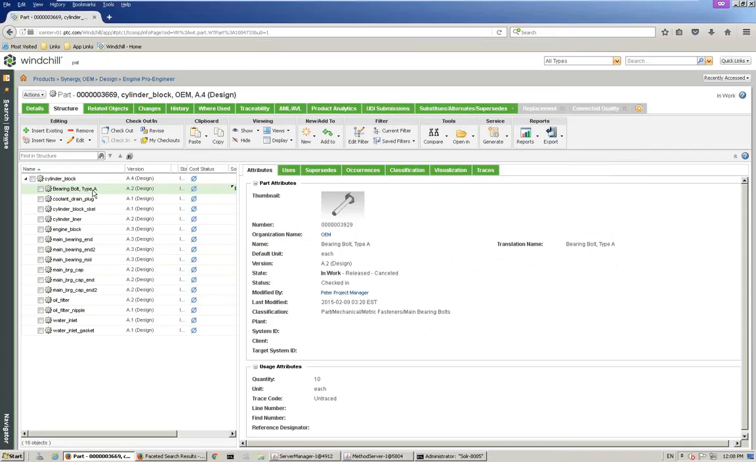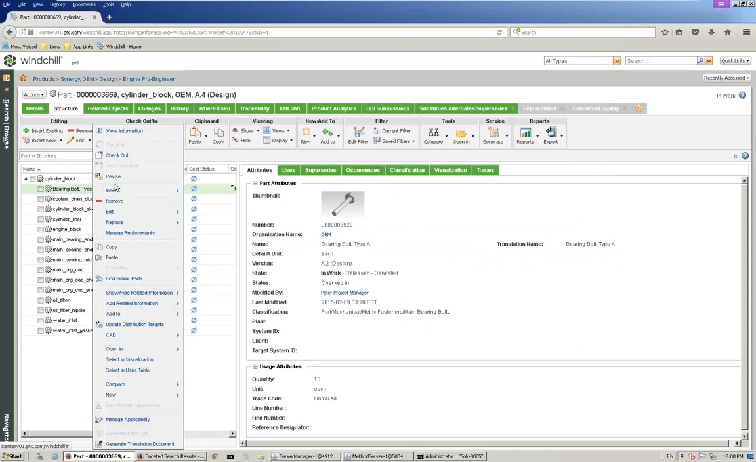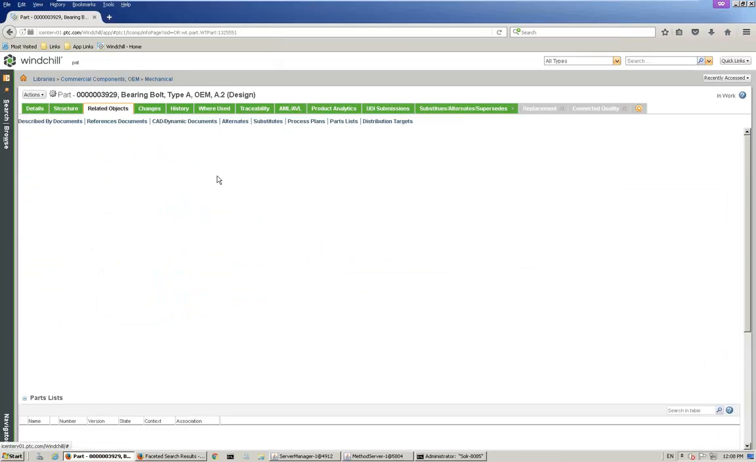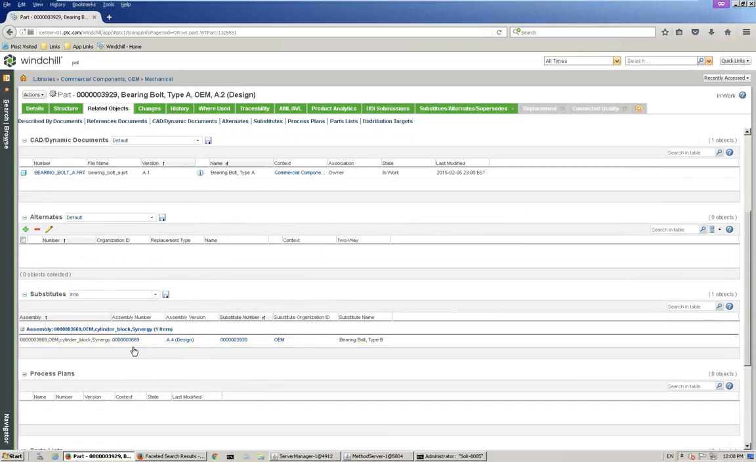So if I go back into the bolt type A and I look at related items, if I come down here at the bottom, I can see I don't have an alternate, but I do have a substitute, and it specifically tells me where that substitution can happen and what I can substitute it with. So I am able to use that additional information to substitute that bolt. Let's go in and look at one other part.